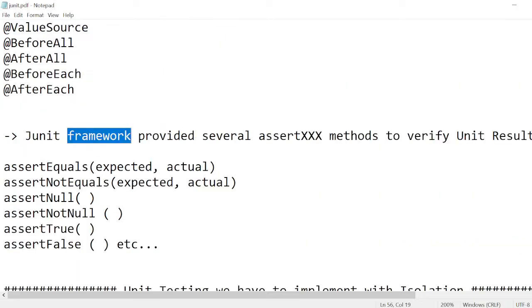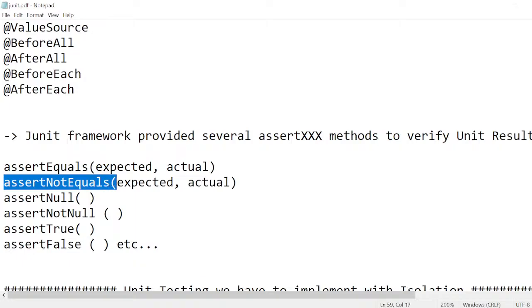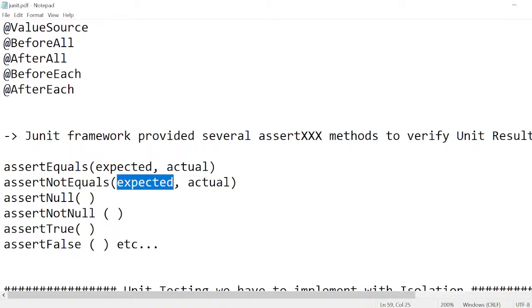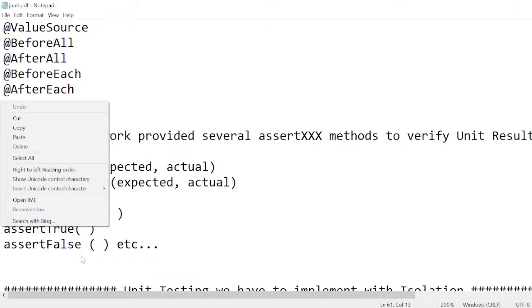The methods are assertEquals, where we can give the expected value and actual value. It verifies and then gives the results to us. Similarly, assertNotEquals is a method where we can also give the expected value and actual value. Then there are assertNull, assertNotNull, assertTrue, and assertFalse.